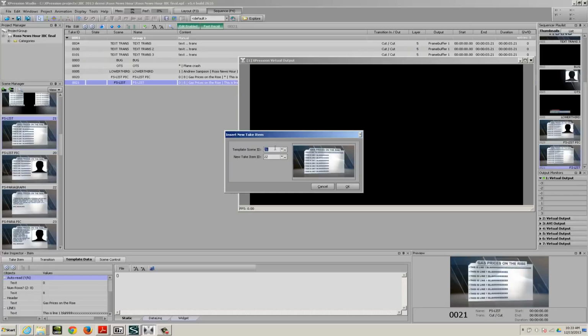What this allows you to do is call up whatever scene ID you'd like. So if I want to call up 22, it'll show me scene 22. If I want to call up 21, just erase that, and it shows me scene 21. You get the idea. Now we're going to hit the tab key to advance to the next field. Now I'm going to assign it its take item ID.